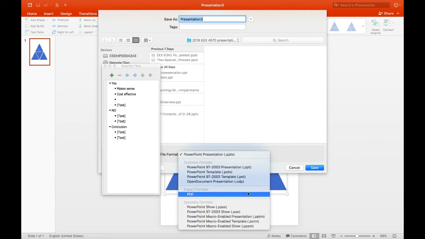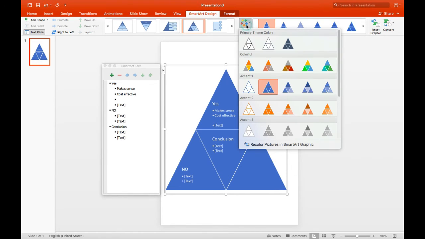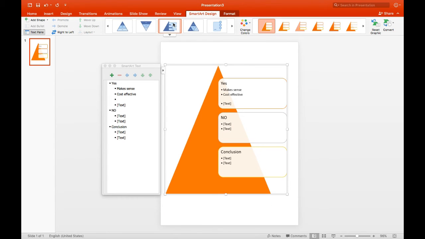So start looking at how you can use PowerPoint to create great visuals in your classroom. Let's move away from always looking at PowerPoint as a series of slides, and let's think about how we can use it to start creating great graphics.